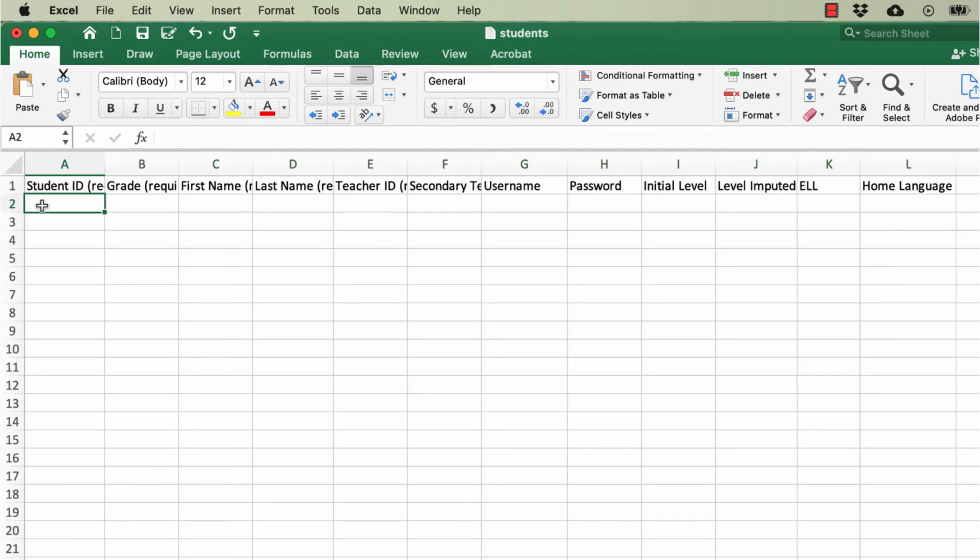Now let's fill out the data for a sample student. In column A, I'm going to enter the student's SIS ID, or student ID, as it appears in your student information system. It's very important that this ID remains the same every time you upload rostering information for the student, since this is how Literably ensures that the student's historical assessment data remains attached to that student.